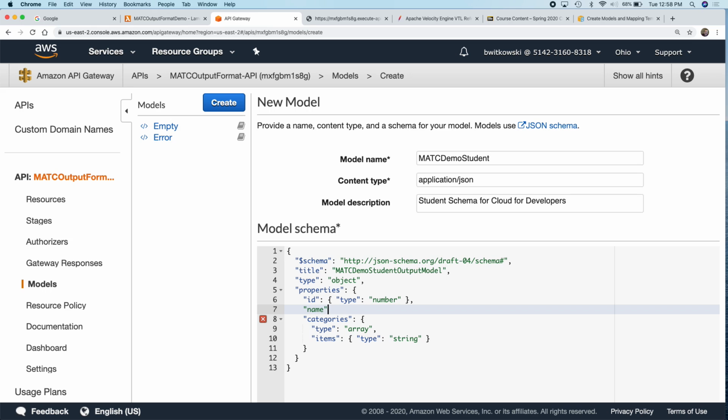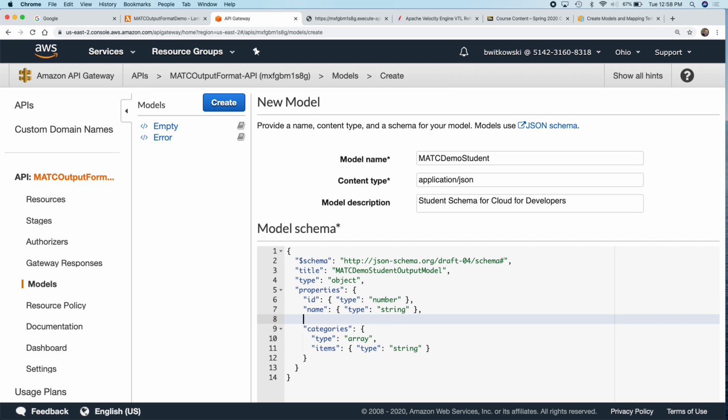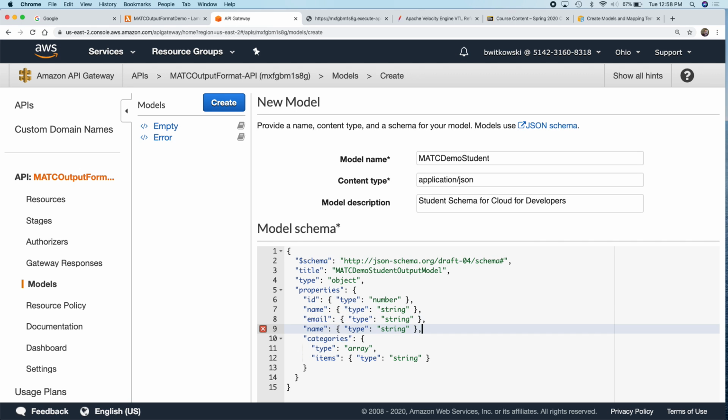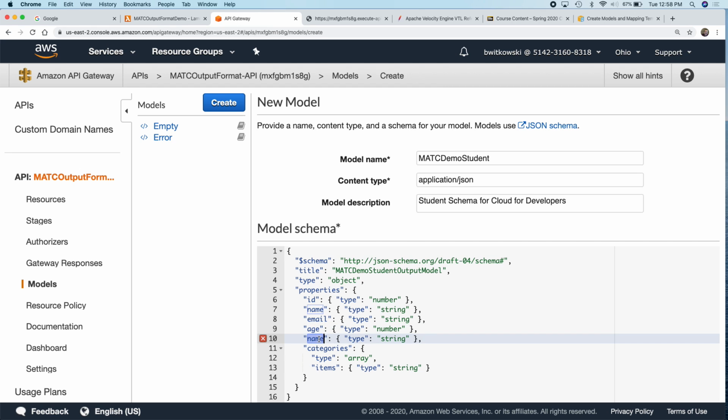They'll have a name, which is a string. They'll have an email, which is a string. They'll have an age, which is a number, and a weight, which is a number.